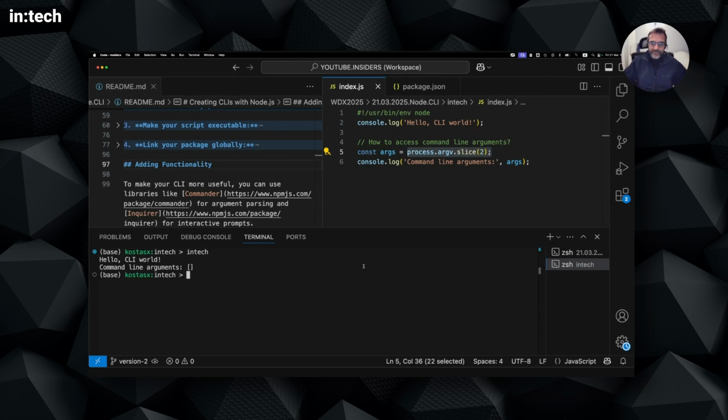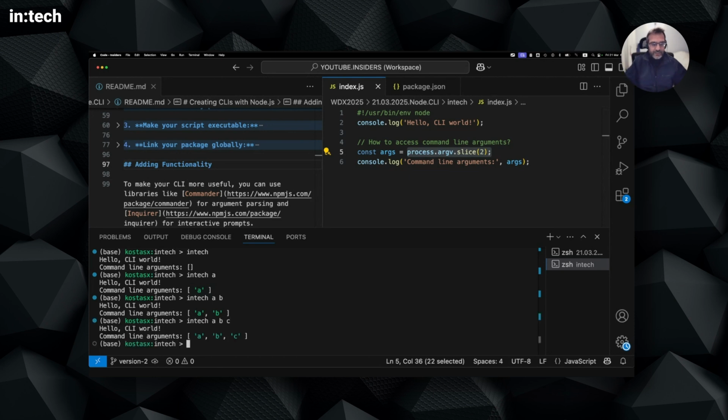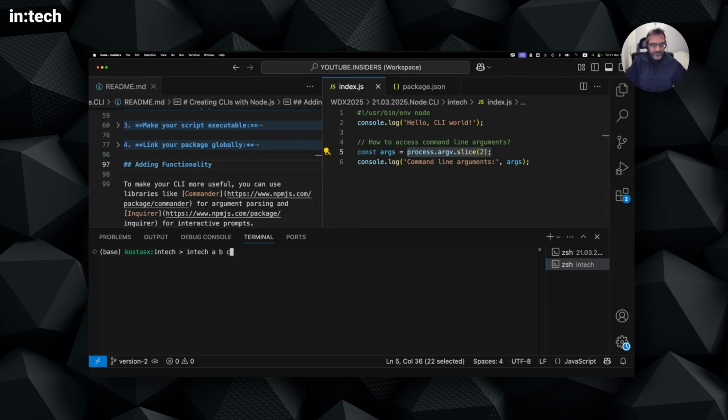You can see that there are no command line arguments because I didn't pass anything. If I pass an argument, you will see there's an array of arguments. So this guy here picks up the values that I put after the command. So if I put B, you will see the things that I pass, the space-separated things, are appended to these args.